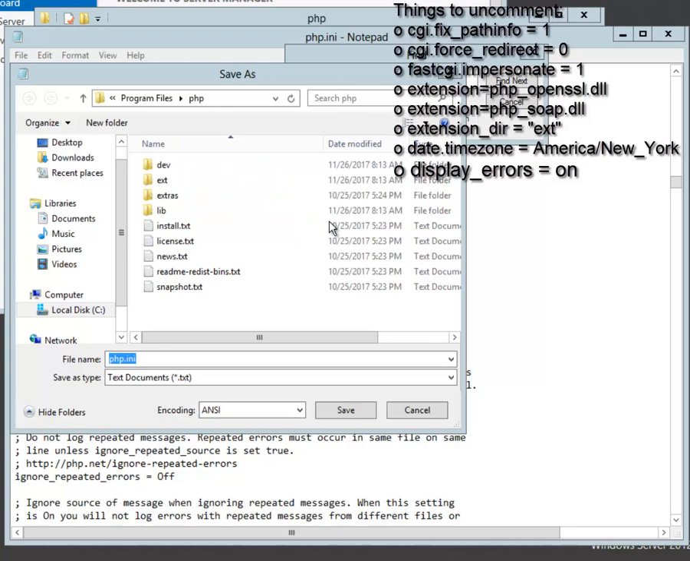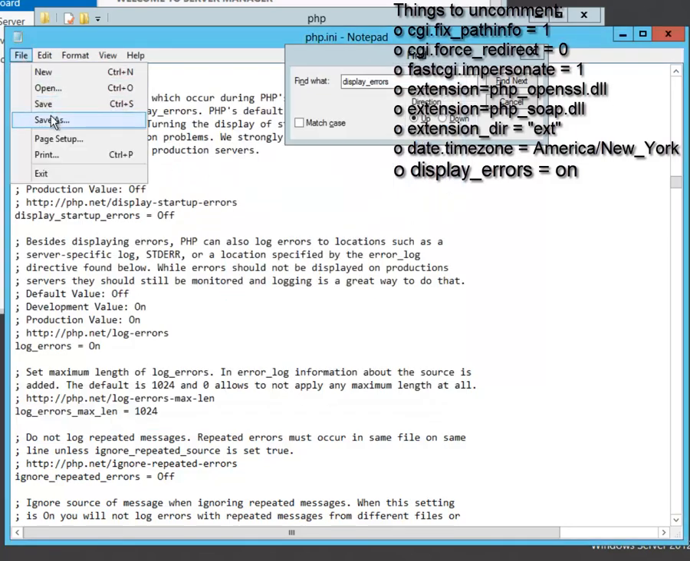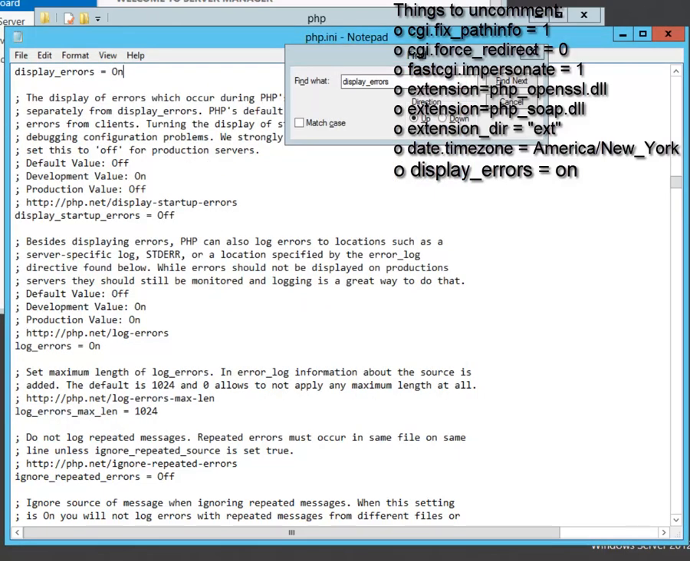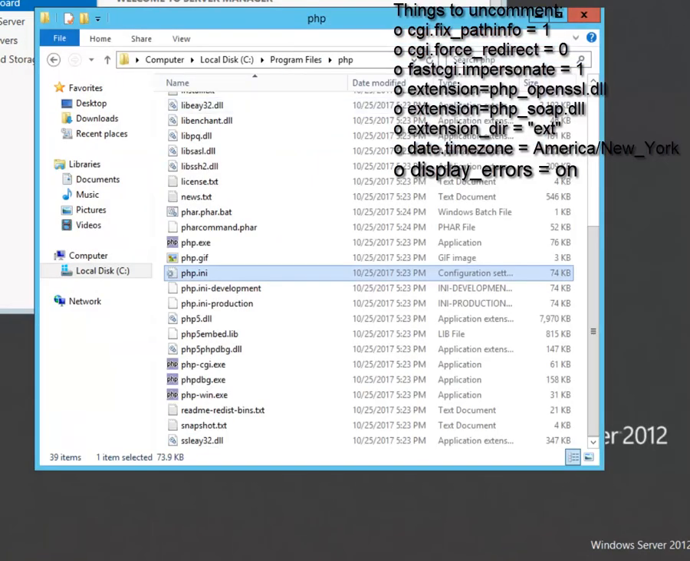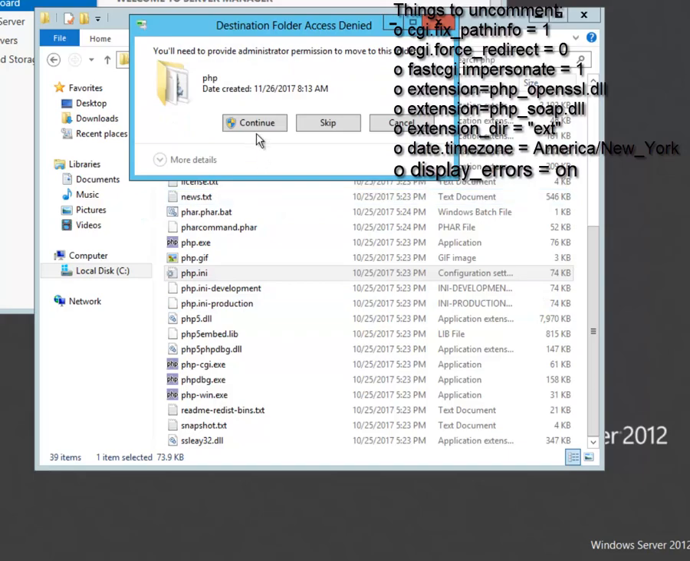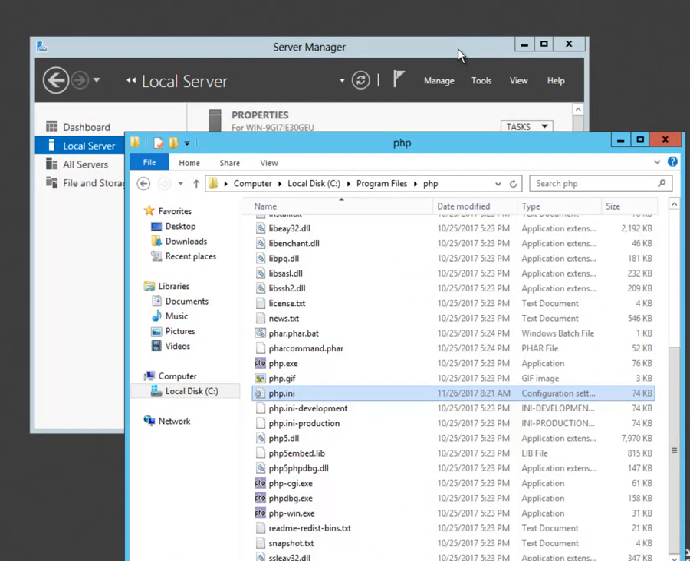We'll save as on the desktop. Thanks, Windows. And what I'll do is just copy this back in, replace. And then we got that done. We got to go ahead and install IIS and configure it correctly.